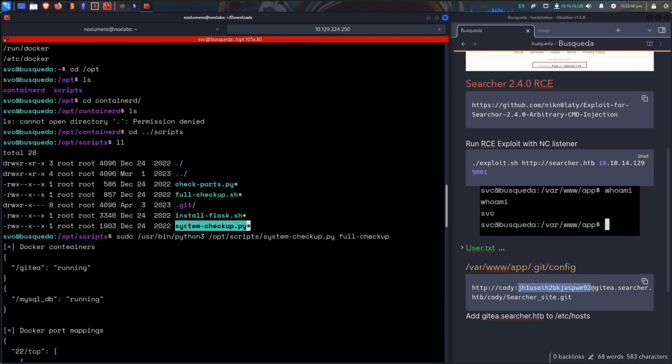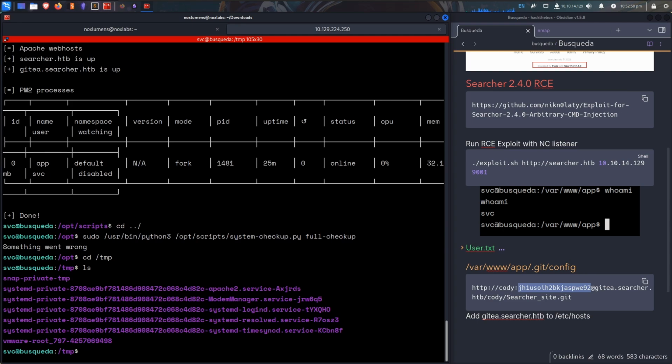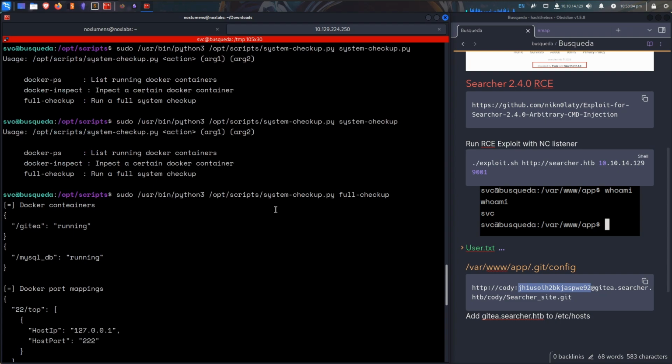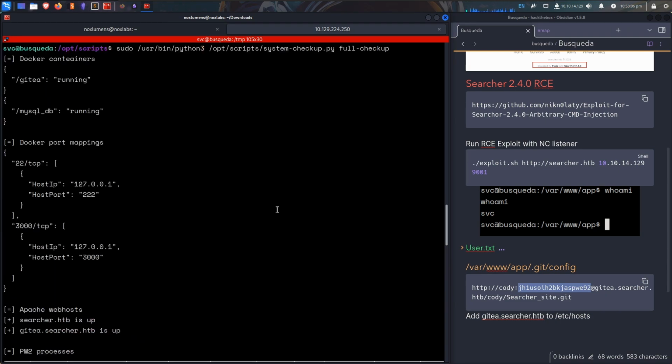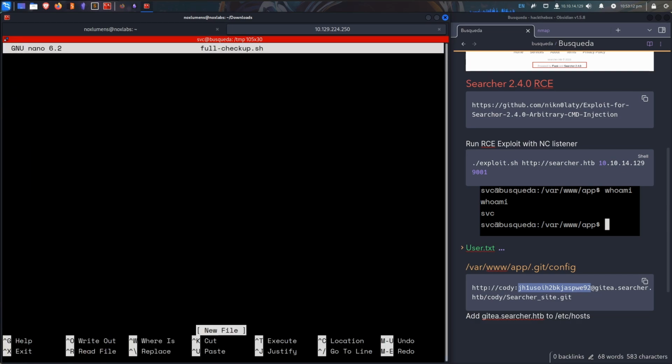All right, cool. So there that is. It doesn't have the full path. So we can move to temp, cd temp, ls. We can nano, what was it called? Is it full checkup? We can create this file, full checkup.shell.